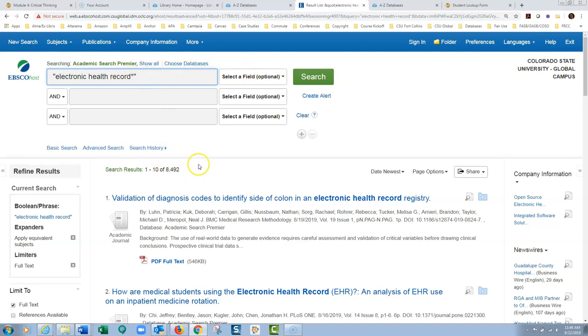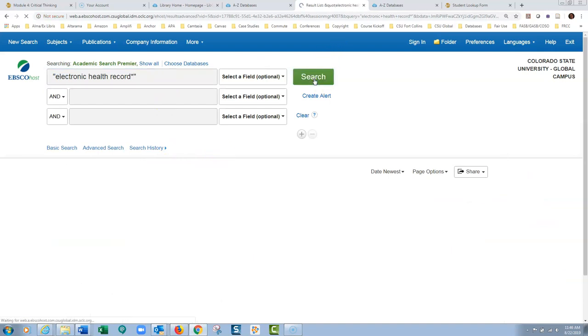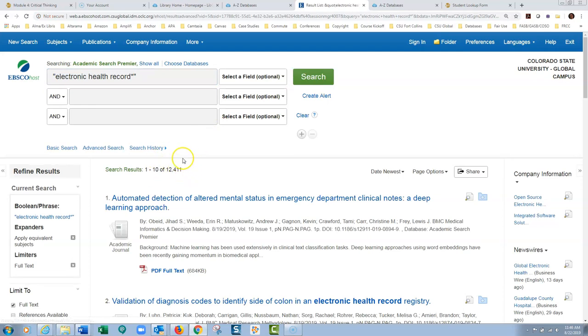So we have 8,492 articles. Let me search now with that asterisk added. With the asterisk added, we have 12,411 articles. So that broadened it out, that gave us about 4,000 more articles, which is pretty significant.